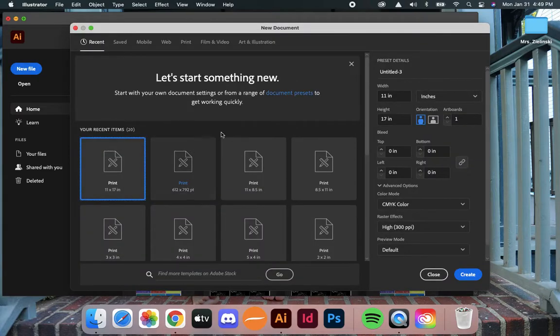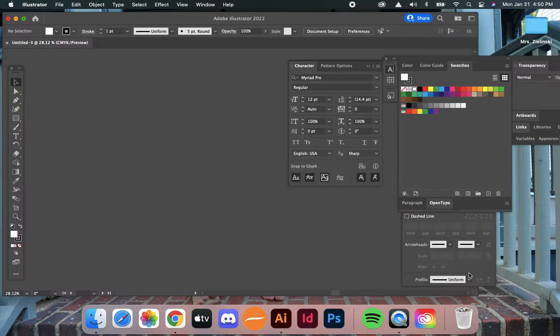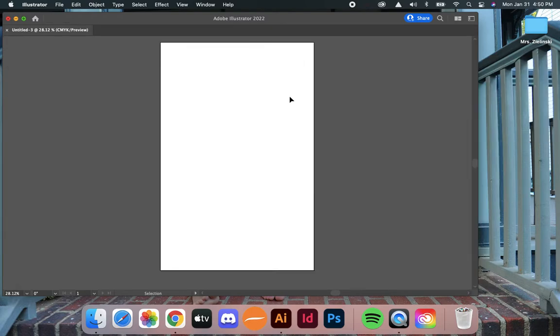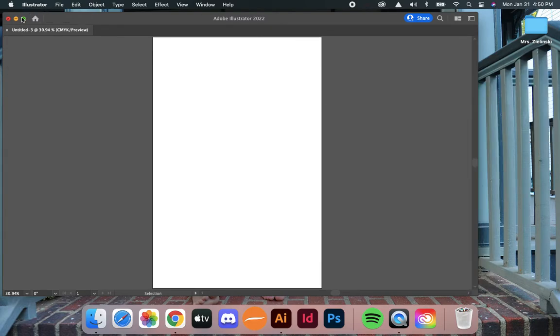Create a new file. Make sure that the measurements are inches, that your document is 11 by 17. These are the requirements. Make sure it is a vertical orientation and create. If I hit Tab, that can clear all of my things so I can see what I'm doing. So Command 0 is how I'm zooming in.